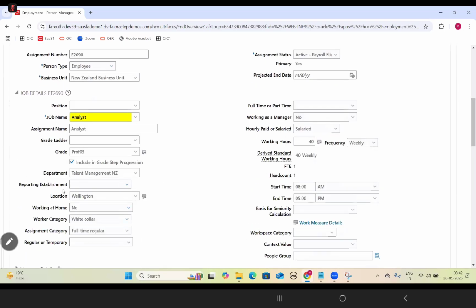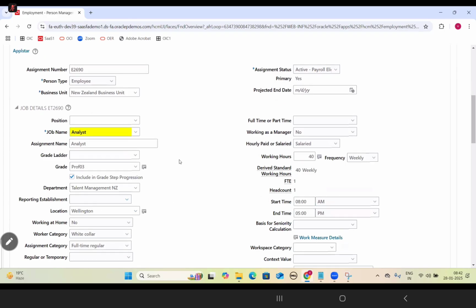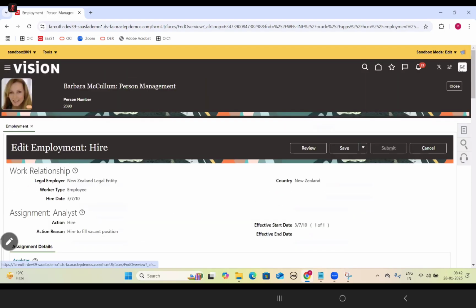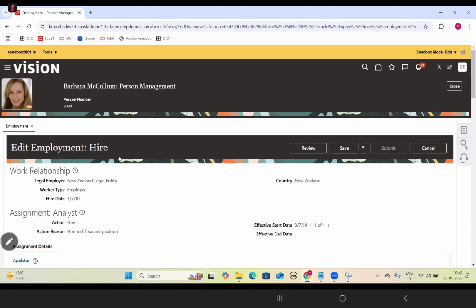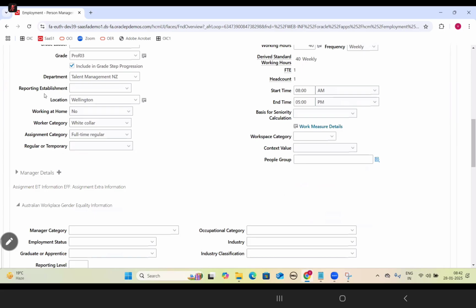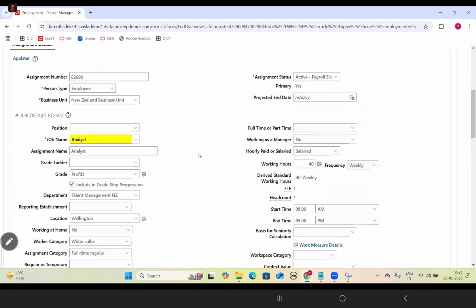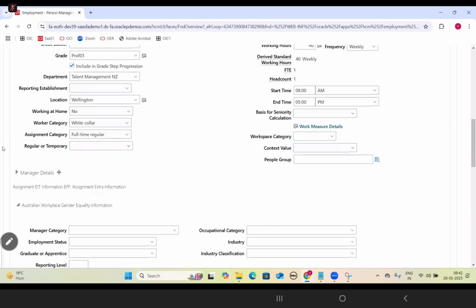For example, this report establishment field is there, right? This report establishment field should be displayed only when the dev dot 39 user is logged in. When the dev dot 39 user logs in, this report establishment field should be displayed. For other users, it should not be displayed. So that is the requirement.